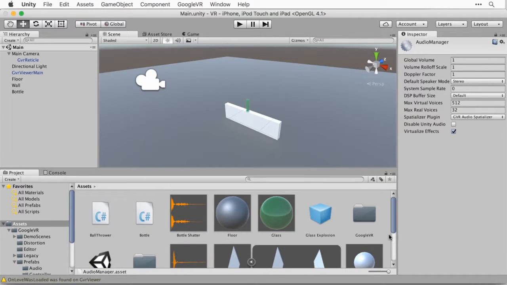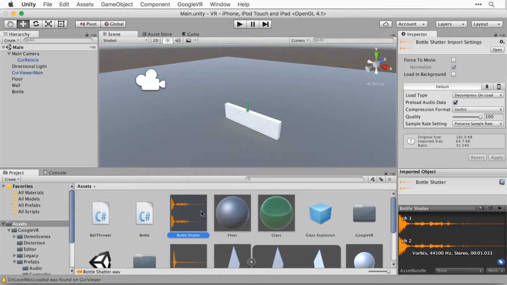There we go. Bottle shatter has two sound channels. We'll need to change this to be a mono sound effect. We'll turn on force to mono and then click apply. The reason why we do this is that Unity plays stereo sound effects exactly as they appear in the sound file. That is, the left channel is played directly in the left ear and the right channel in the right ear. Mono sound effects are able to be interpolated and placed into the scene in 3D.